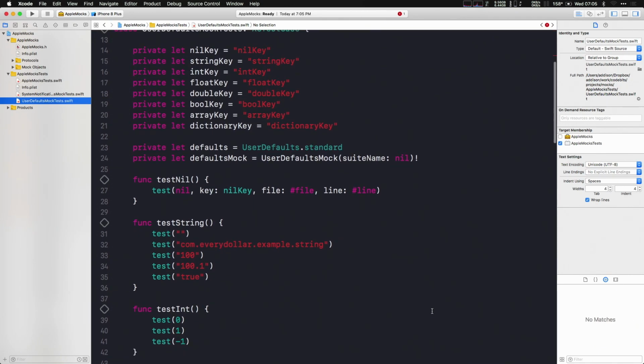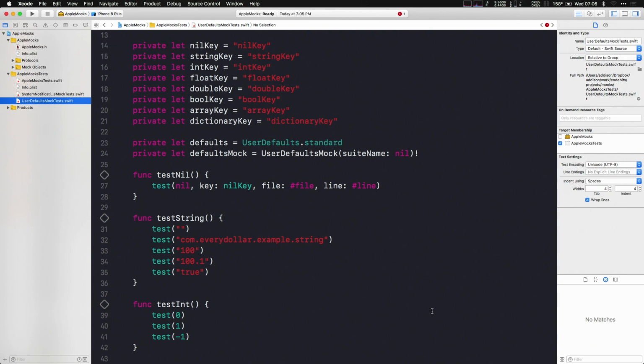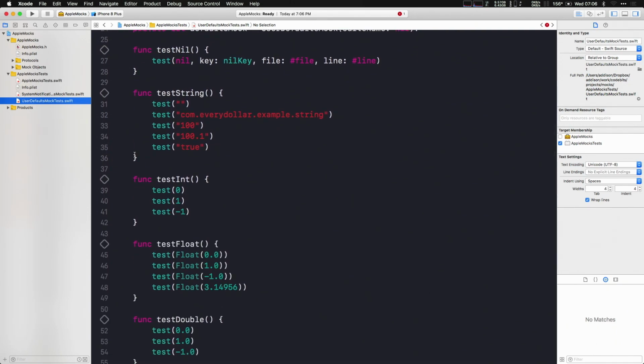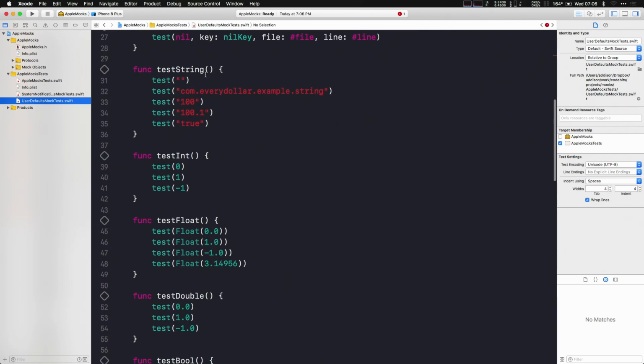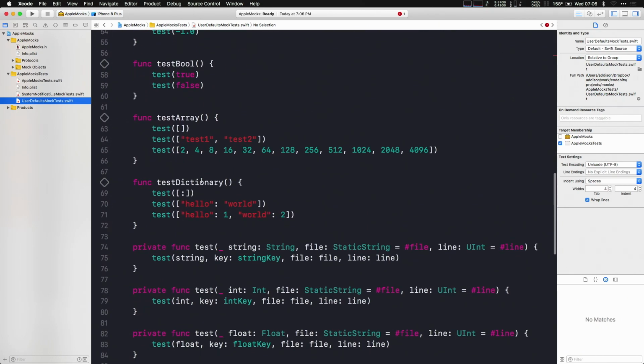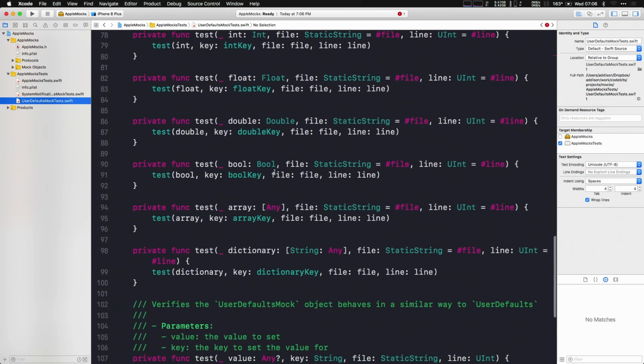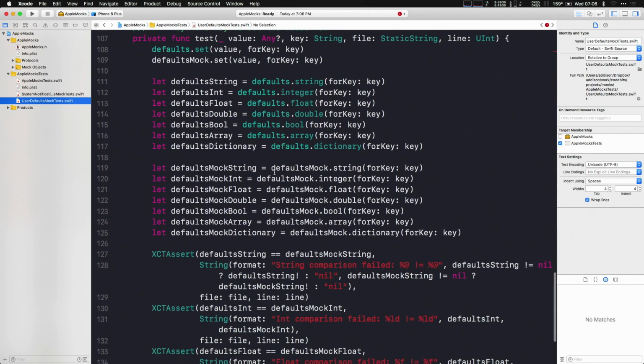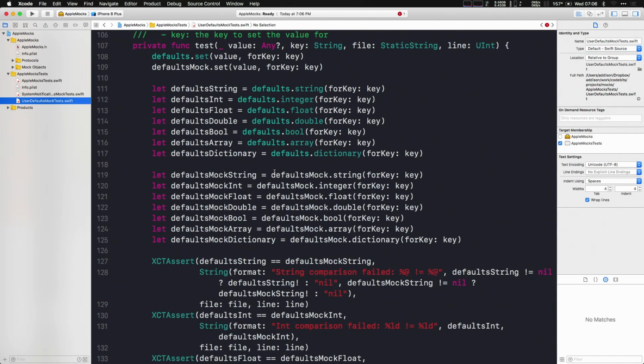Basically, what I want to do is test that my mock behaves similarly to user defaults, so that if you give it an empty string or whatever, it returns the same thing user defaults would. So I'm just testing a bunch of strings and integers and floats and doubles. I wrote one method that will set the value in my mock object and also set the value in user defaults, and then it'll compare the two.